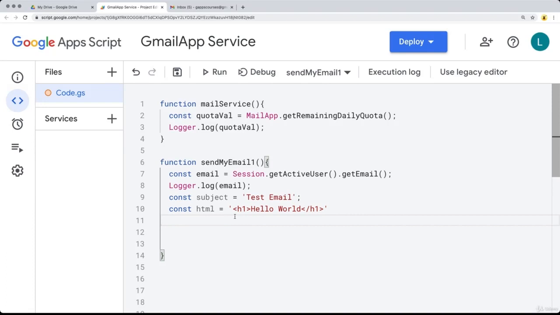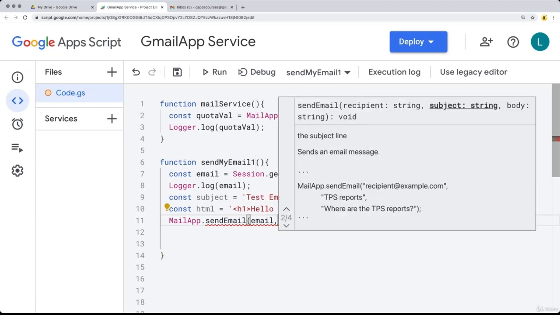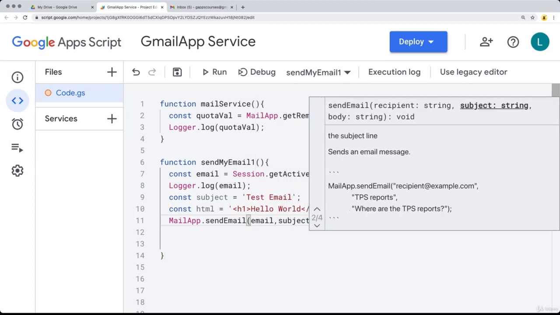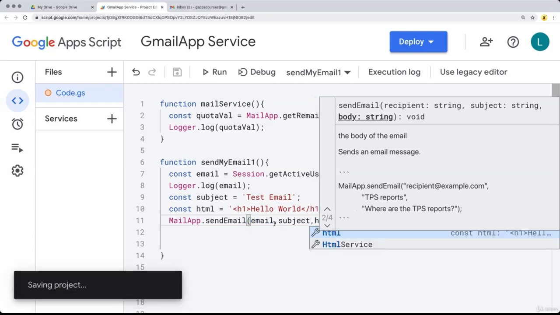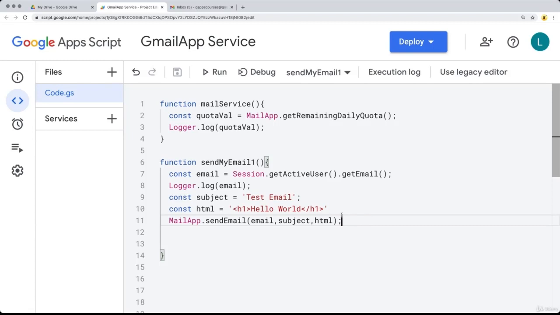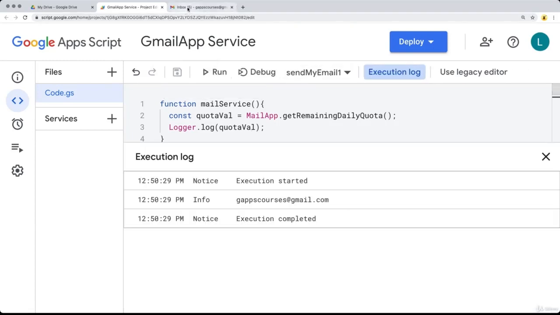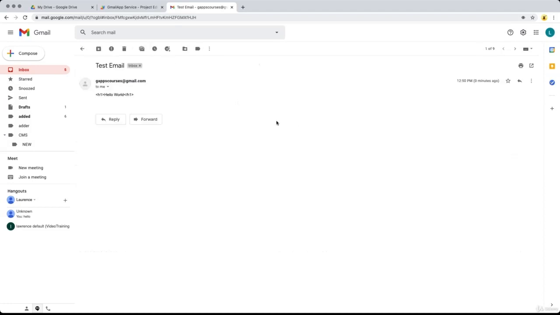Within the email, last time we saw we can send an email by using the mail app send email method, and there are different parameters that you can enter in here. In the example, they have the email, the subject, and then the HTML, which is the body. If we want to send it as HTML, I'll show you how to do that in this lesson. So let's send the email. And we've got the test email, and it's not being output as HTML.